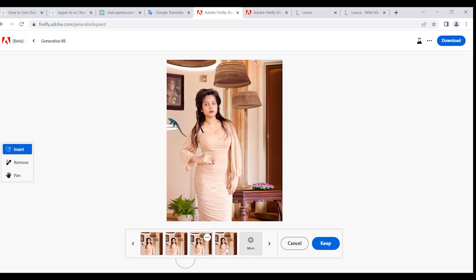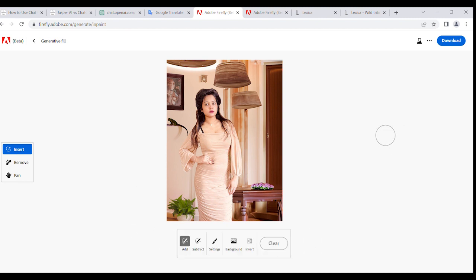You can add an element anywhere in the picture and subtract as well. I'm creating a completely new picture here, adding a nice background and element to the picture. So here is the final image.